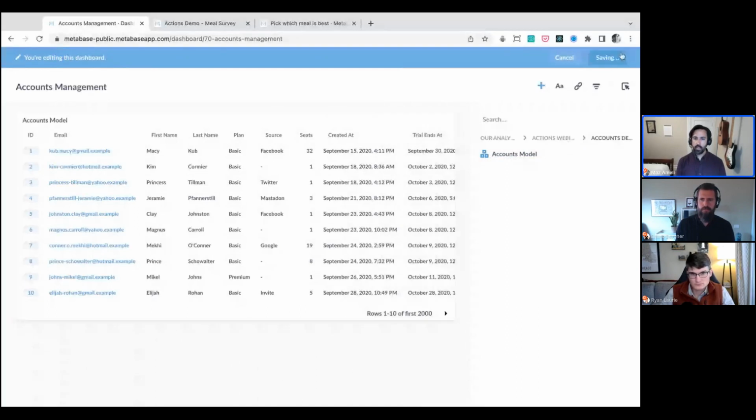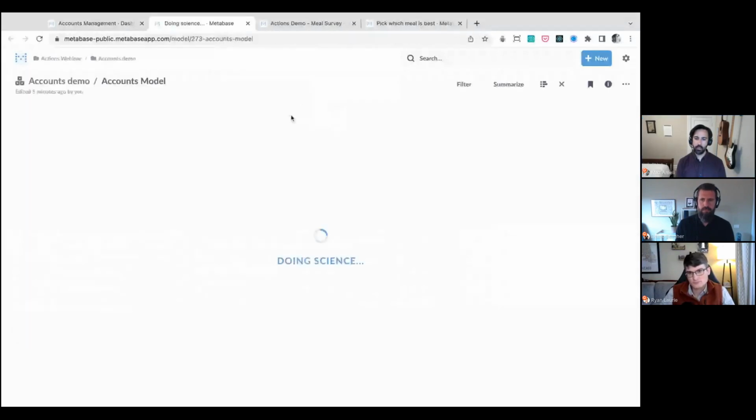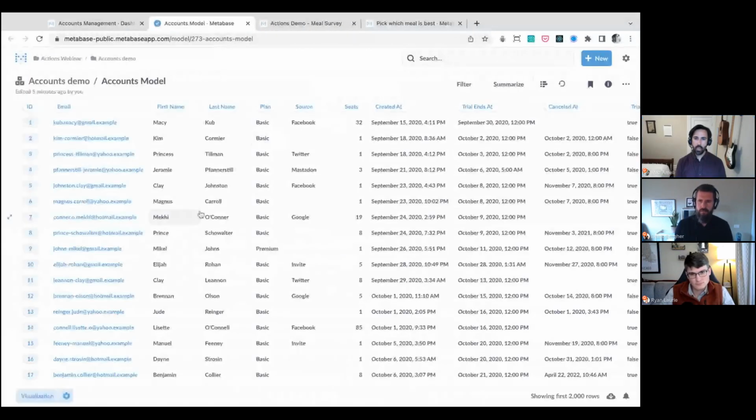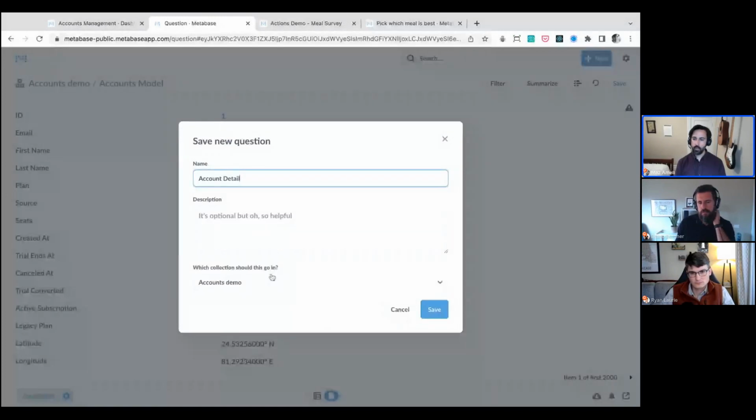And the next thing I'm going to do is the same thing that Ryan was showing us, which is our new detail view visualization is going to become kind of nice in this case, I think. So we'll go over here to our accounts model itself, and I'm going to visualize this as a detail. What this does is it's going to just show me one record at a time. And if my query results have more than one record, it's going to give me some pagination controls. So I'll save this as account detail, and I'll save that in the same collection.